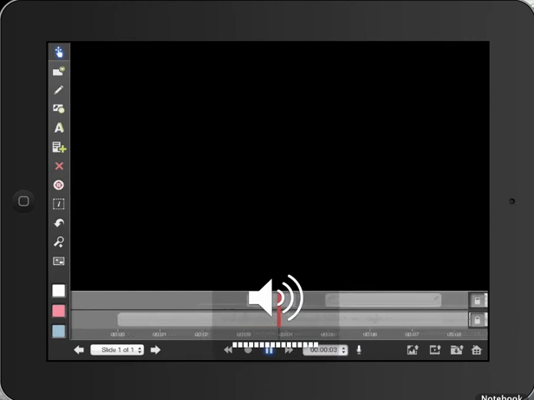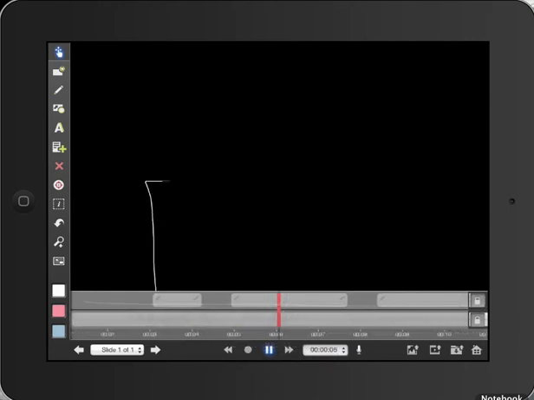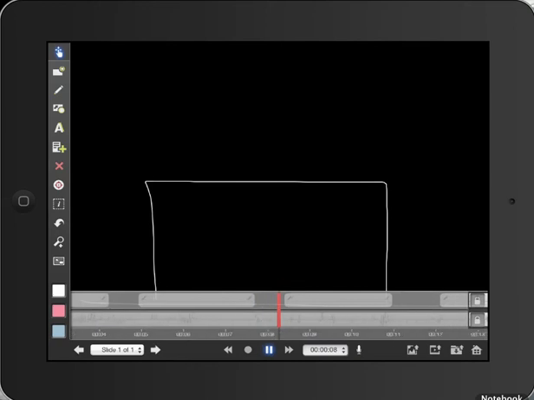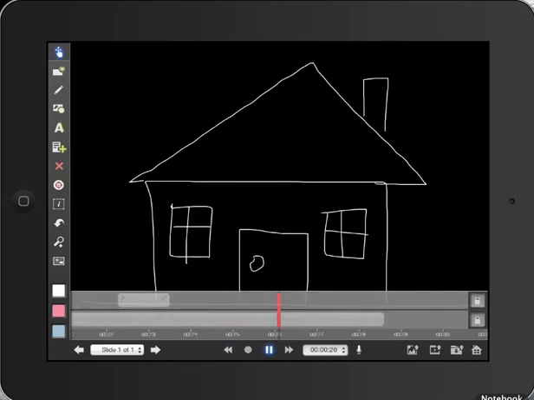Okay, so what we want to do is draw a picture of a house. I'll start with the ground, and I will build the basic structure. And there is my very simple house.